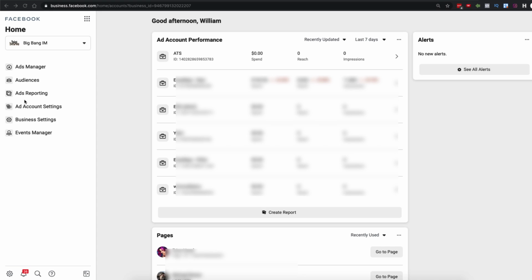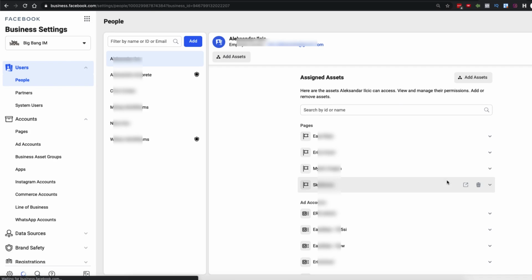So you can see over here in the main menu, it says Business Settings, or in the very bottom left here, there's a little gear. If you click on that little gear, that'll take you to Business Settings. Once you get on the Business Settings page, your users will show up here first. And if you scroll down, you're going to see the ad accounts. So that's all of your ad accounts if you click there.